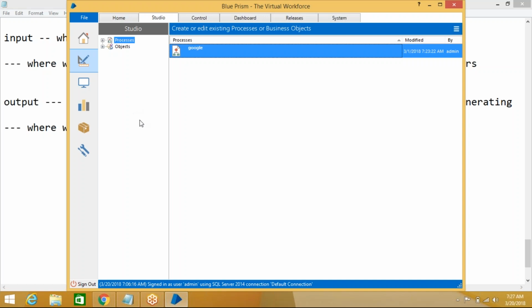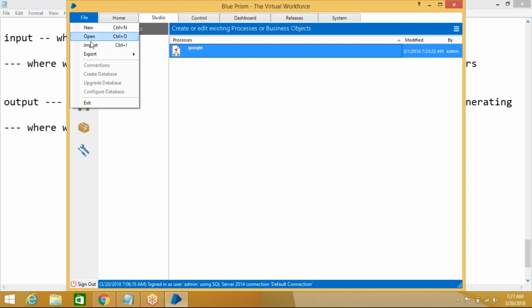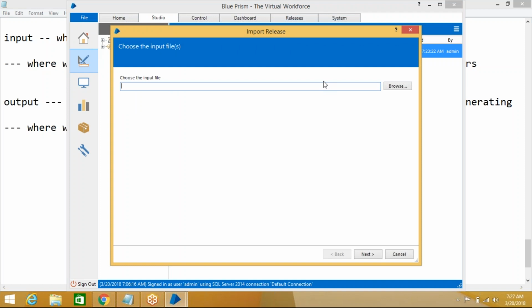We have some inbuilt business objects. It's readily available. Whichever things you are going to use very frequently, it's a universal requirement. Those things Blue Prism has already created as business objects. If you want to see these business objects, just observe. Go to File, Import, Browse.